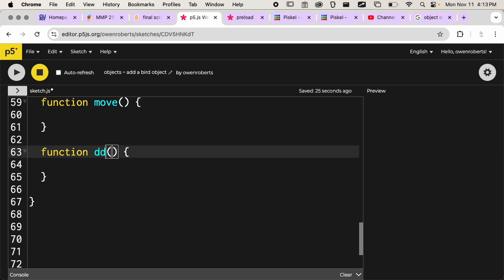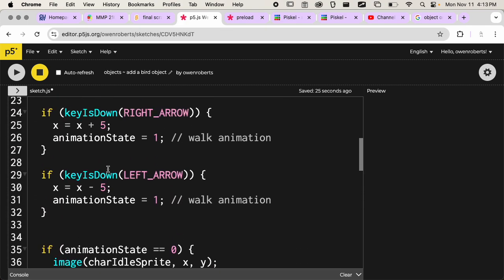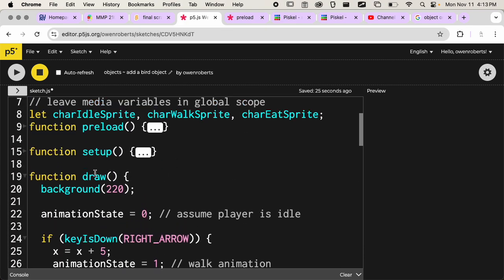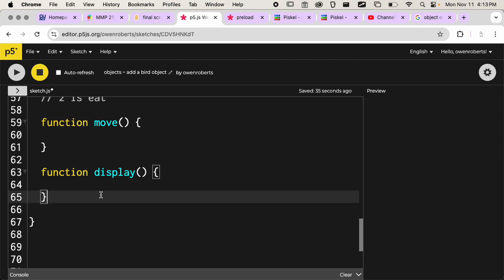Sometimes you'll also see this called draw. I like to avoid using draw here just because we have this draw function here. That's kind of like the main draw function. So that way it's a little less confusing. Although draw is nice because it's shorter. So, again, either way you want to call it.